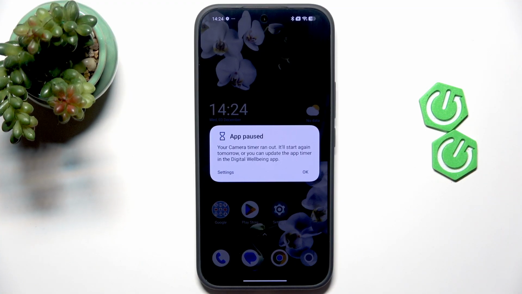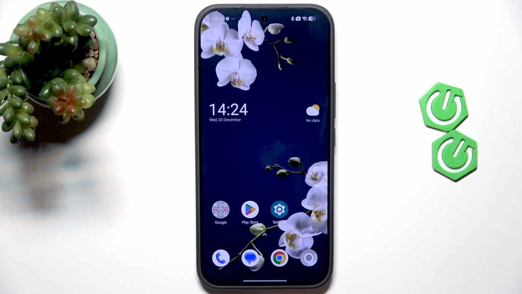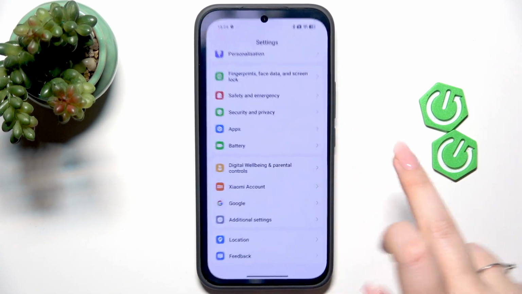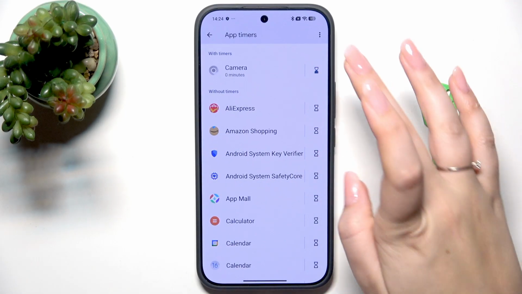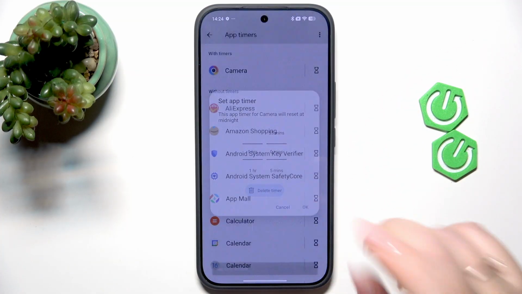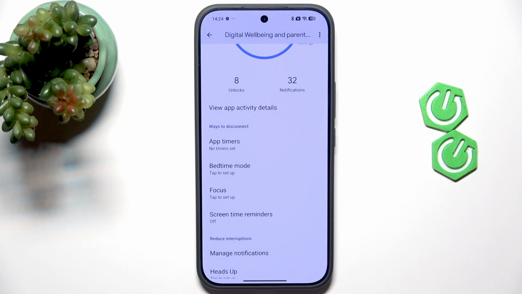However, I really think that it is quite a good idea to at least try to limit the amount of time you're spending on this specific app, because if you will see it after trying to open the app, maybe you will think, oh no, the timer ran out, and maybe I really shouldn't open this app. So this is one of the options which is, I would say, highly recommendable. Here, simply tap on delete timer to completely remove it.